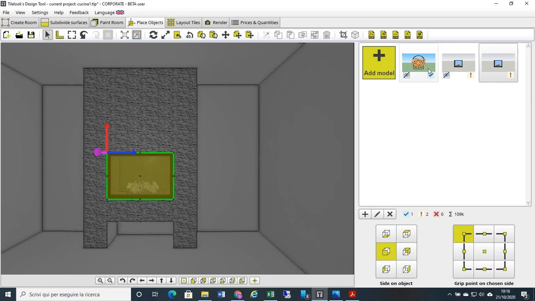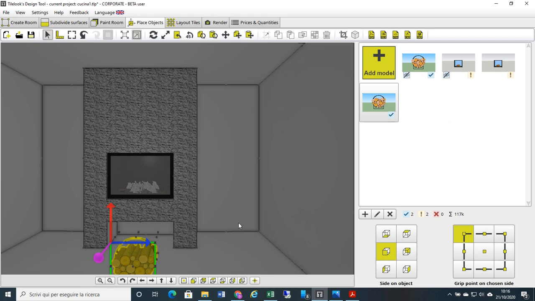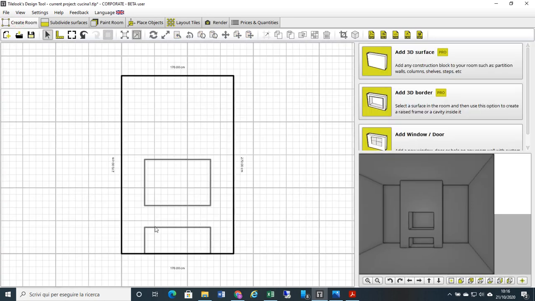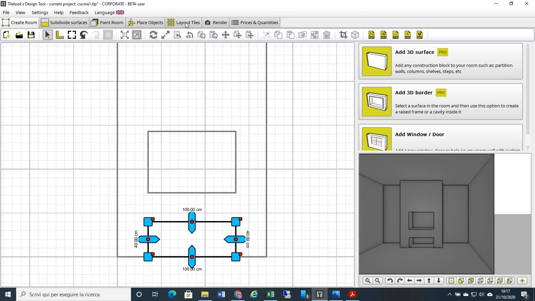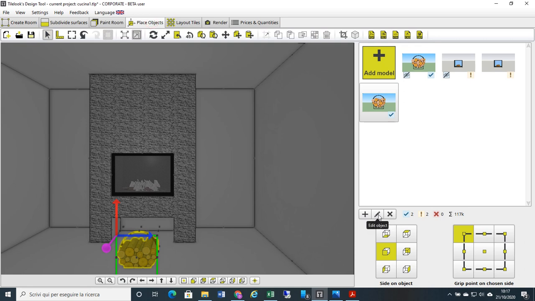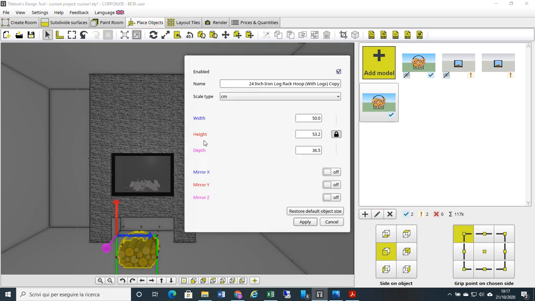Let's now add the wooden stocks. So I click on the icon, and I drag it into the project. Let's also adjust the sizes of my wooden stock. I need it to be 40 centimeters high, you see. So let's check by clicking Edit Object. The height is too much, it's 53, so I need to edit.